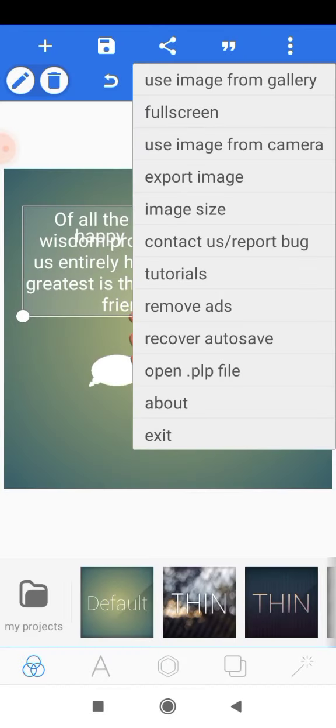Next option there is the contact us bug, and this option allows you to report a bug to Pixellab in case you are noticing any malfunction with the application. You can simply report it to the development team and they'll work on it. And the next option that we have there is the tutorial. So if you want to watch more tutorials on this, you can click on that option to get it.